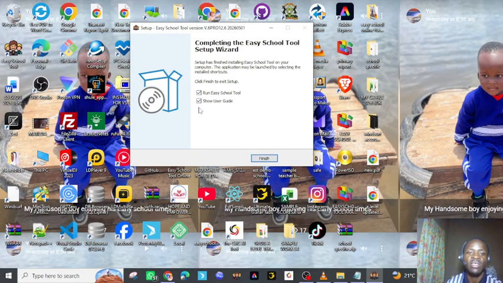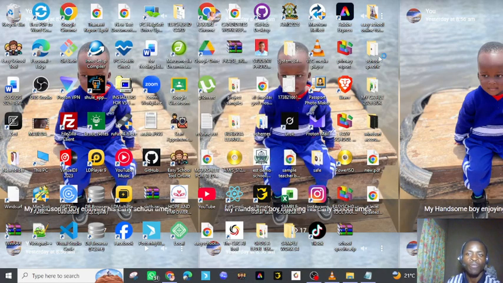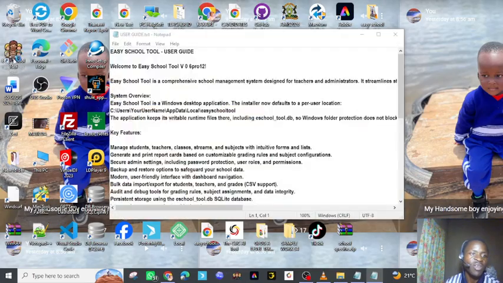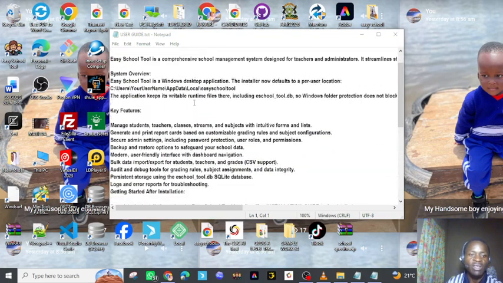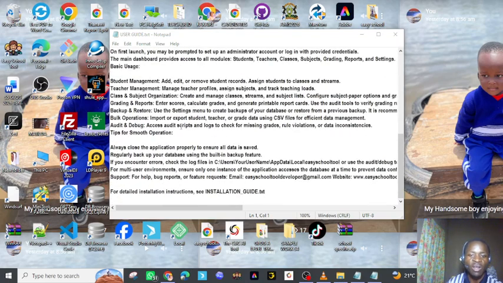Just leave this checked. The system is going to open automatically. It will first open the user guide, then give it time, it will automatically open the app. Finish. We can see now the app is here. Shortcut is already created. You can see that there. And now the user guide is open. This is to show you how you're exactly going to use our system.